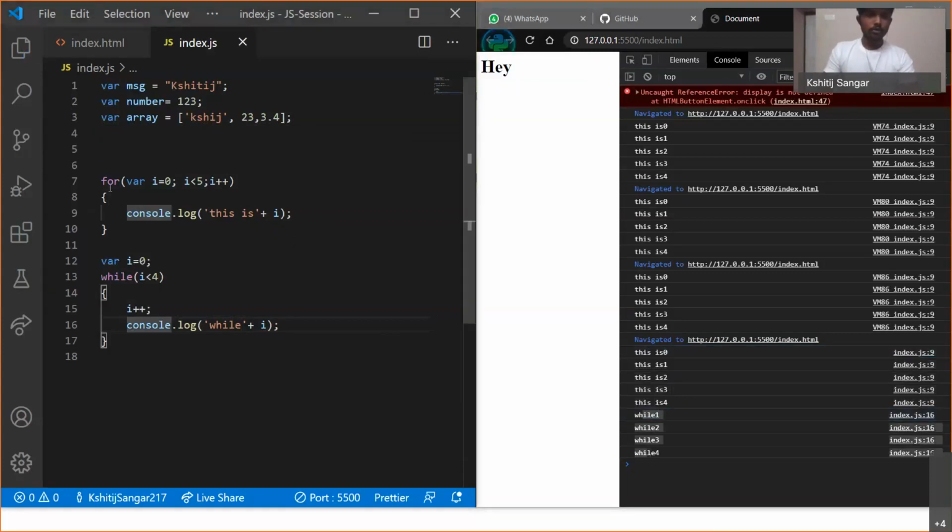Also, the do while loop follows the same syntax, so you don't have to worry about the loops. I've just explained the variables, and I think I've covered much of the part of JavaScript that you need to understand.